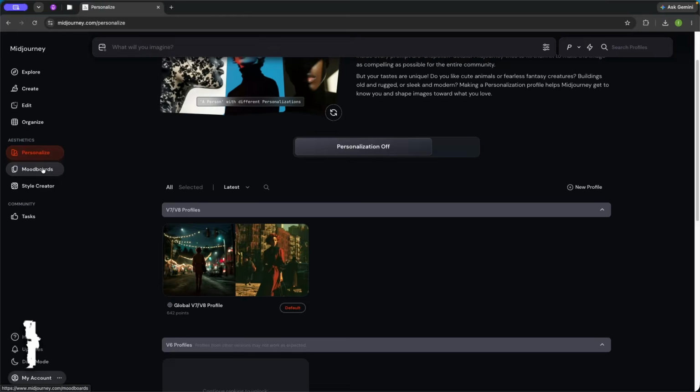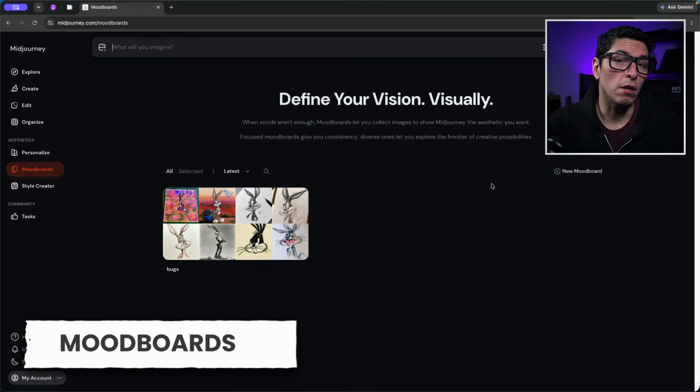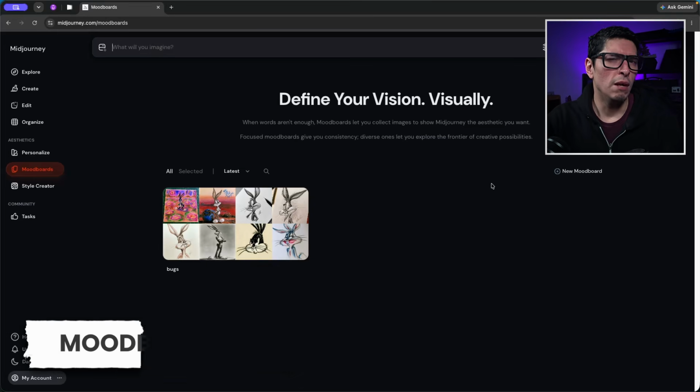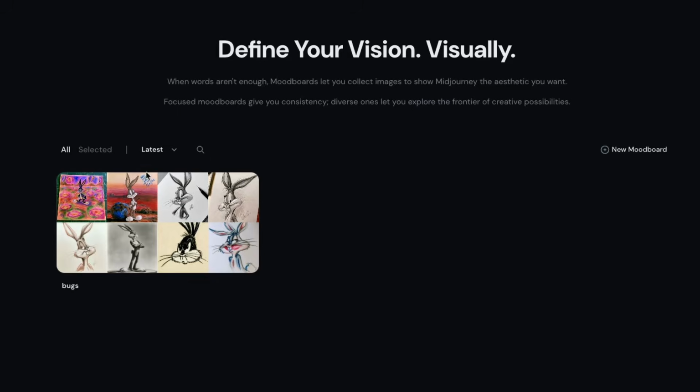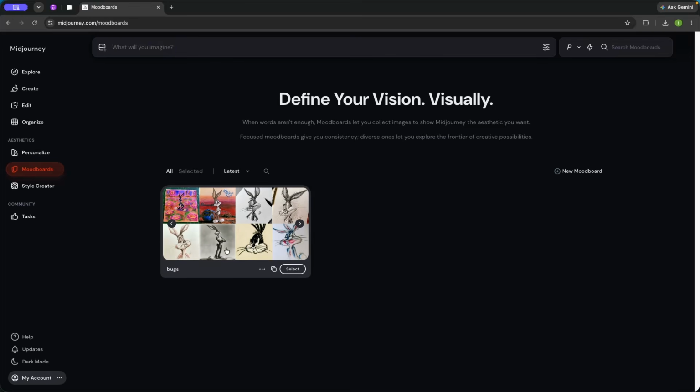Moving on, you have the mood boards. And mood boards are a little bit like the personalization, but not quite the same. Here, you select a mood board and then you create something, and that something will output with the style of the images that you have on the mood board. So it will use the images as references. You can create as many mood boards as you want, and it's actually a pretty simple process.